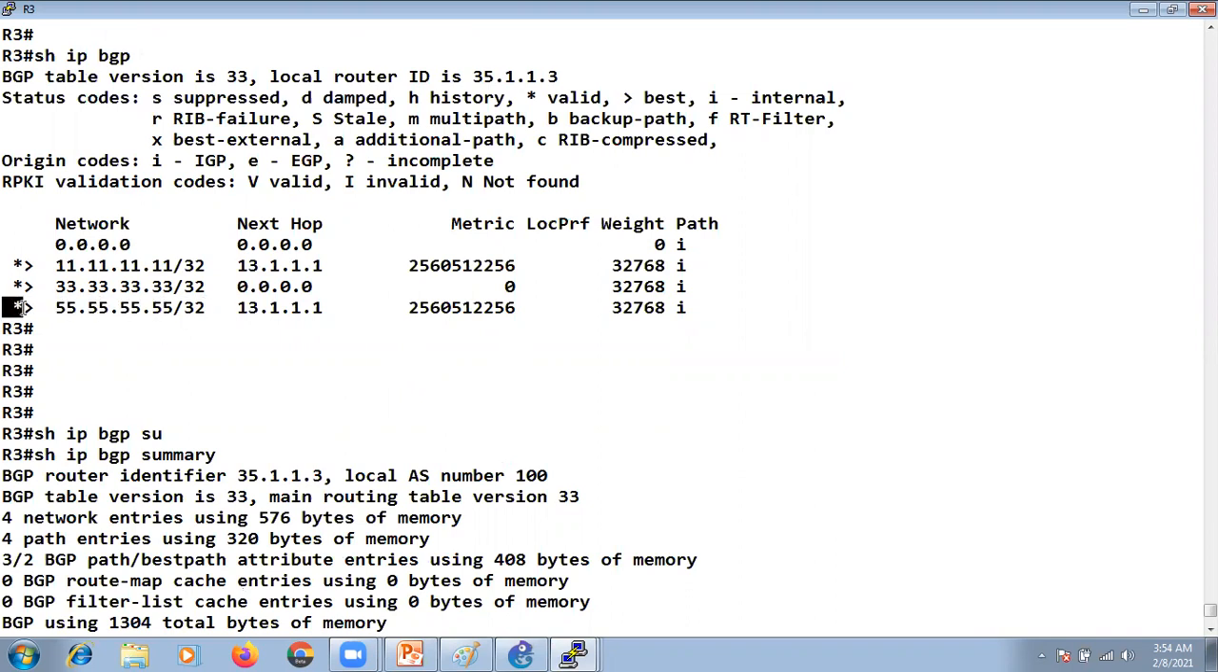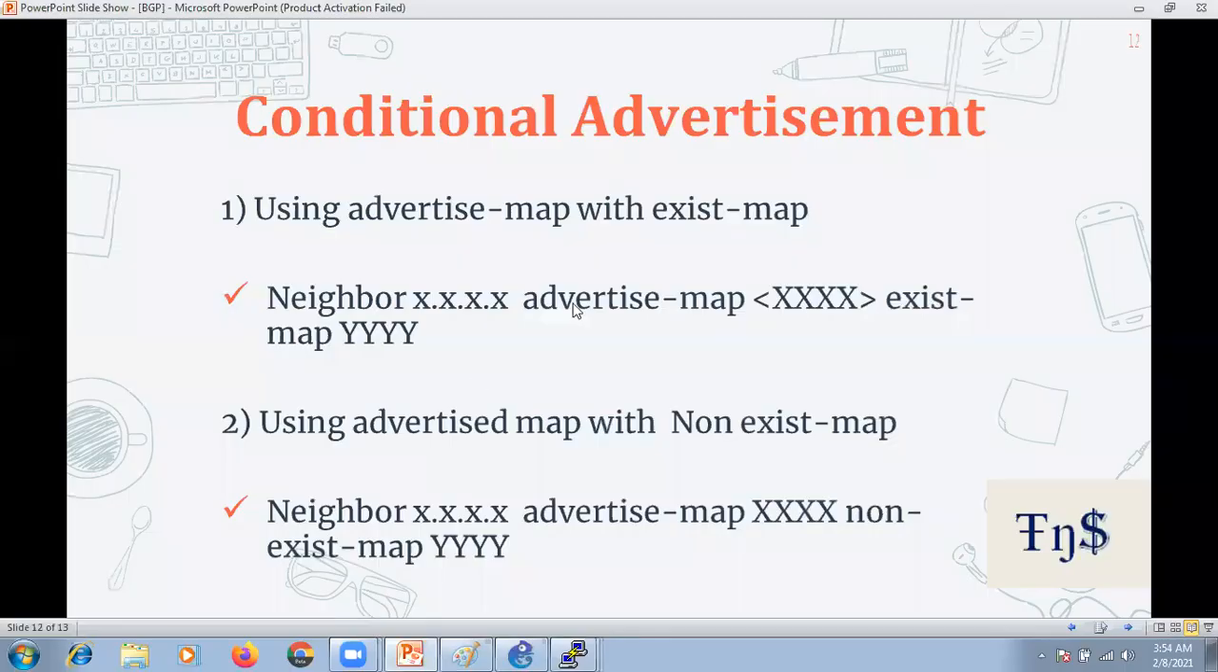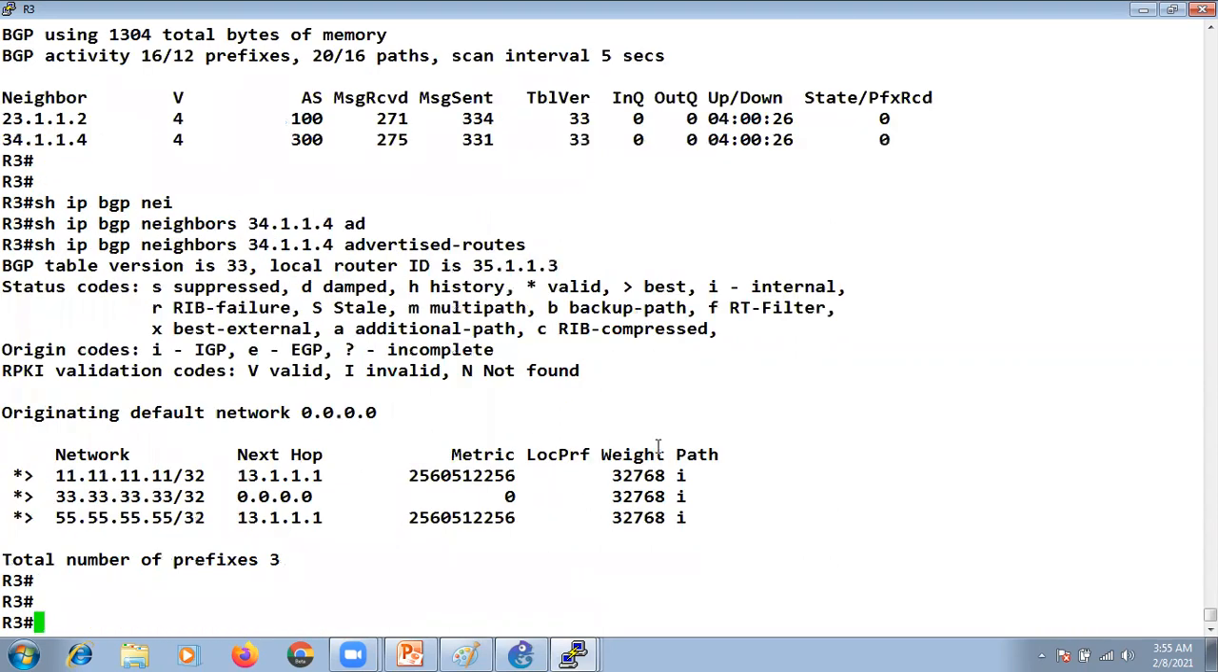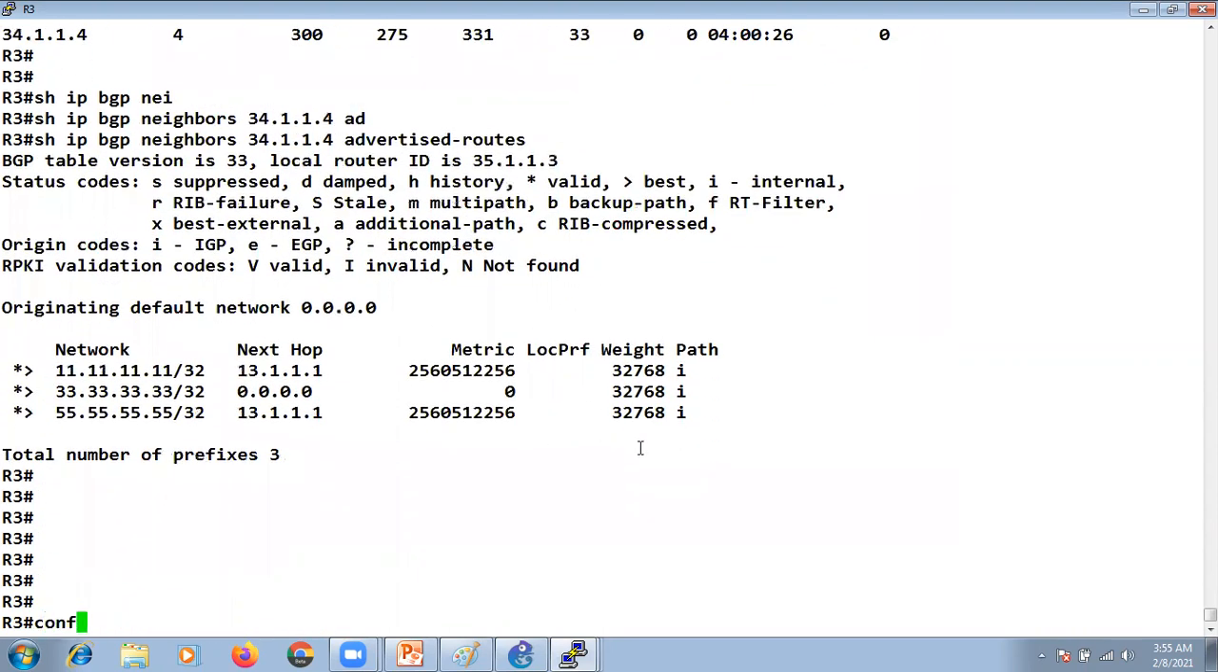Let's take one route. I want to advertise this route to R4, but I want to put some condition. The first condition is the advertise map along with the exist map. I will create one condition that as long as this particular route is in the BGP table, only then will I advertise this particular subnet to my neighbor. If the 11 subnet is not in my BGP table, I am not going to advertise the 55 subnet to R4. We can do it like this in BGP.